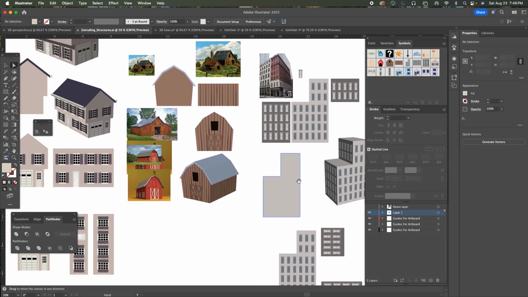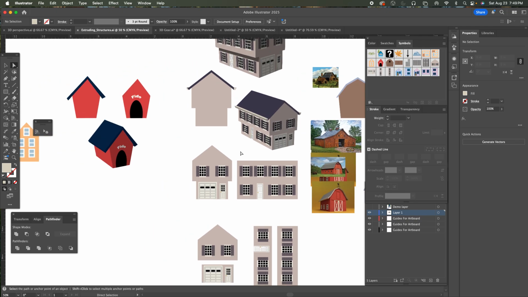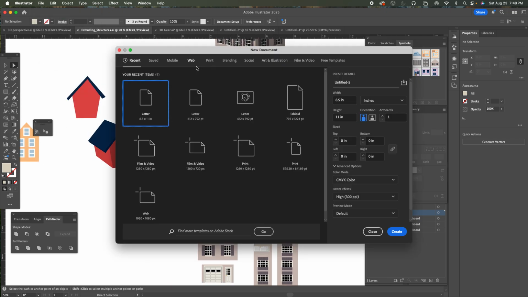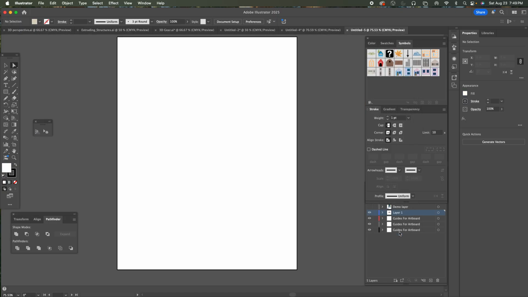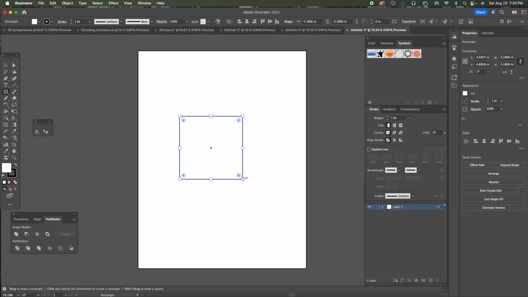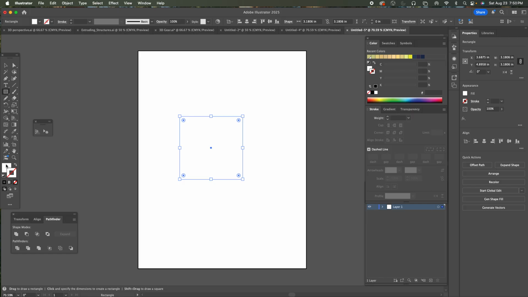Okay? And so let's get started here. We're going to make a new print document, and that's what you'll need to do for this exercise. We're going to start off with making a rectangle. Right now it's a perfect square, which is fine. We don't want a stroke on this. And we want to make a color of some sort.